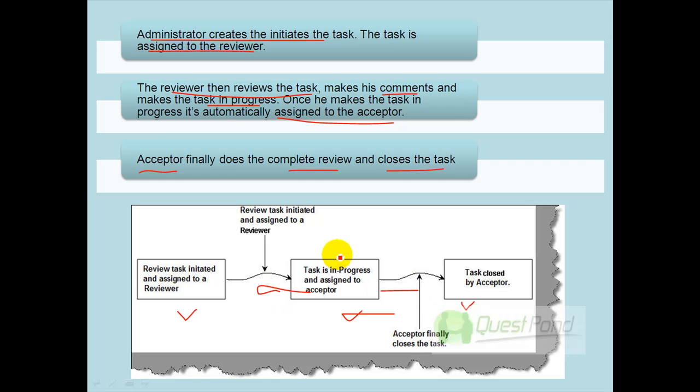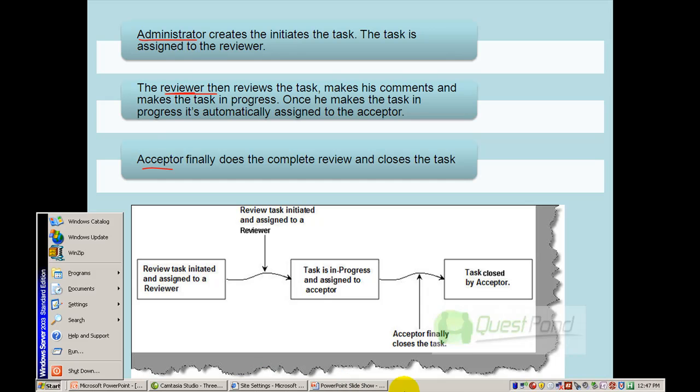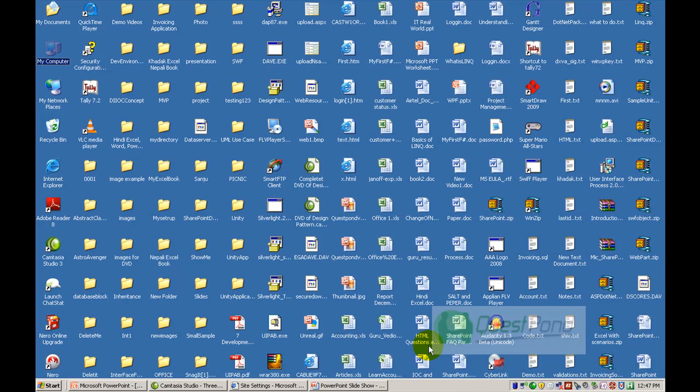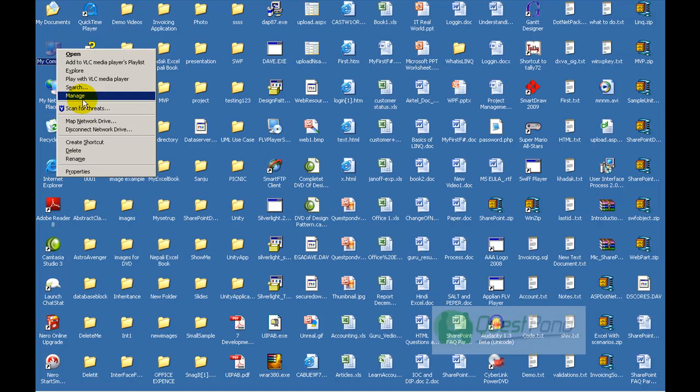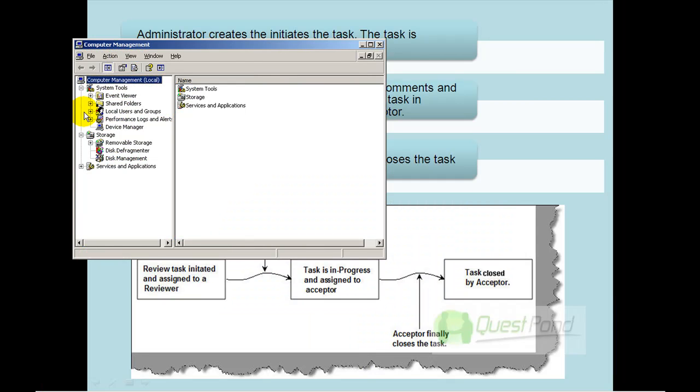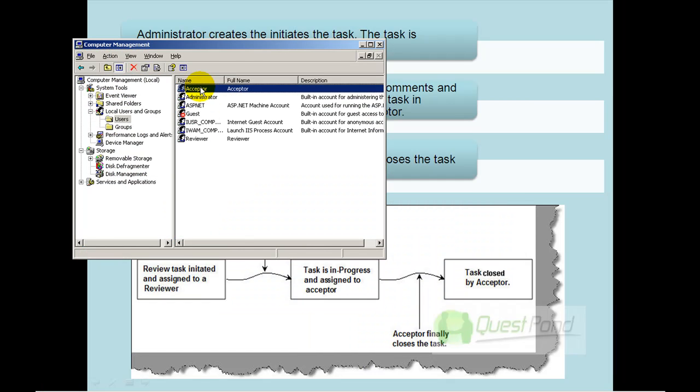So we'll take up the three-state workflow and see how we can implement this practically. The first step we need to do is create three users, because in our workflow process we have an administrator, a reviewer and an acceptor. So the first thing you need to do is add these users to your SharePoint site. But in order to add the user to your SharePoint site, you need to first add them to your computer. So go to manage computers, which means you need to add the users to your server. Go to manage computers, go to your local users and add those users to your server.